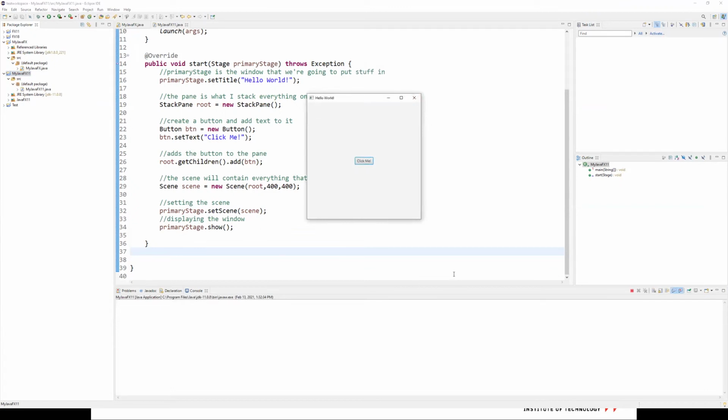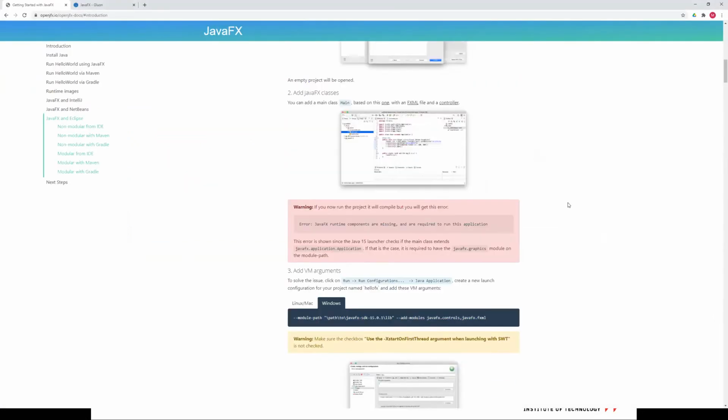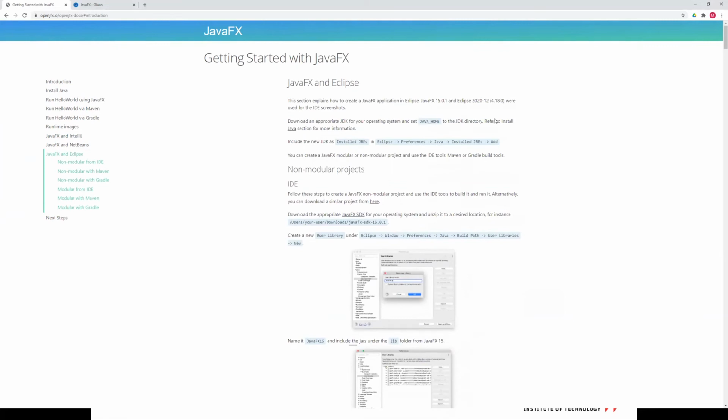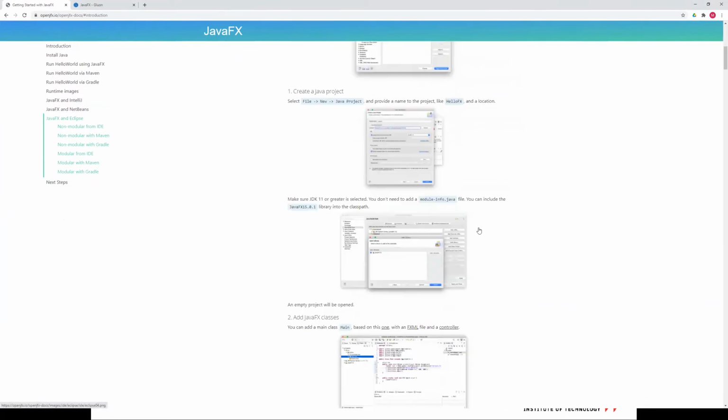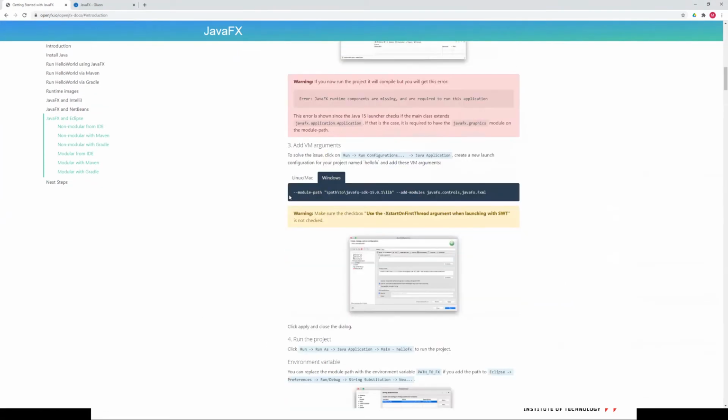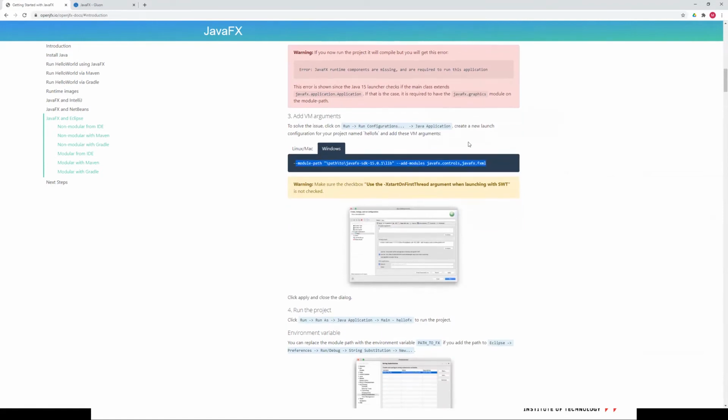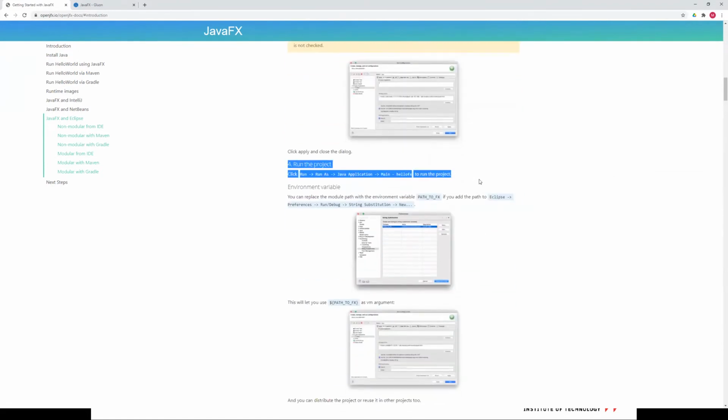So the two steps that I showed you now, adding in that VM argument and making sure the library was part of the class path, that's what you will have to do if you're using Java 10 plus every single time you create a new project. So my recommendation is to make sure that you have this web page somewhere easily accessible to you, and then just follow down to getting this argument in. And once that's in, then you're good to go. Then it says run the project.